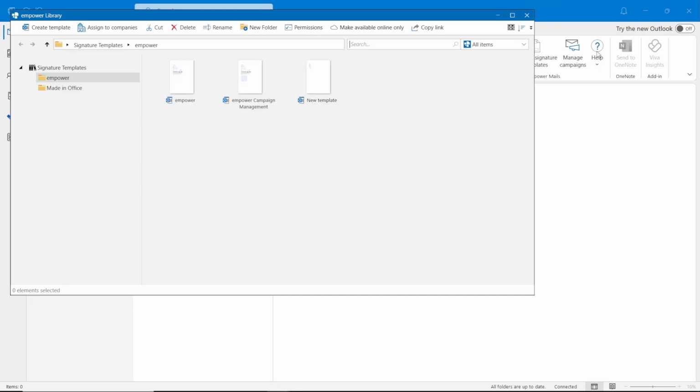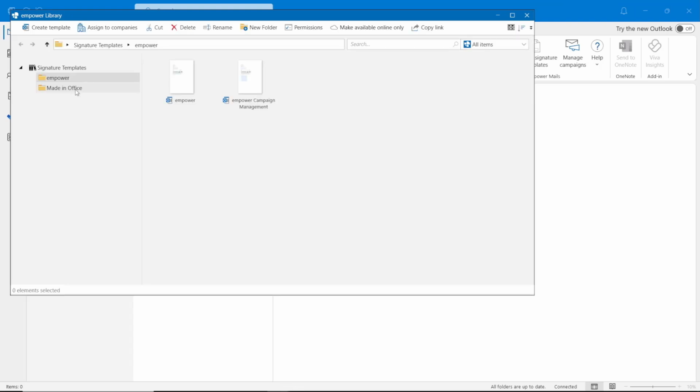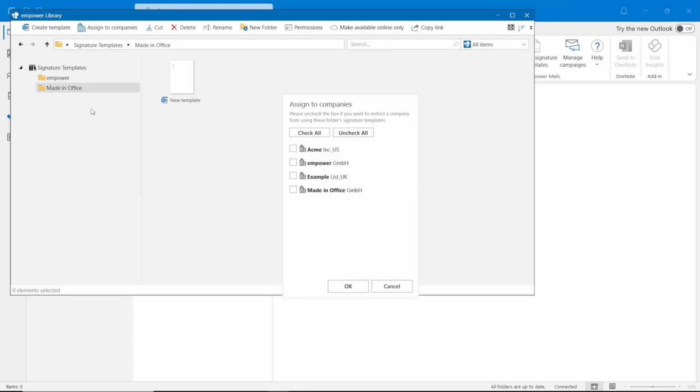Then check whether the display name is unique and adjust it if necessary. For your users to have the possibility to select this file as a template for their own signatures, the folder in which the signature template is located must now be assigned to the companies for which it may be used. To do this, simply select the relevant folder and click on Assign to Companies. In the dialog window that opens, you can now select the companies for which the users should have access to the signatures contained.